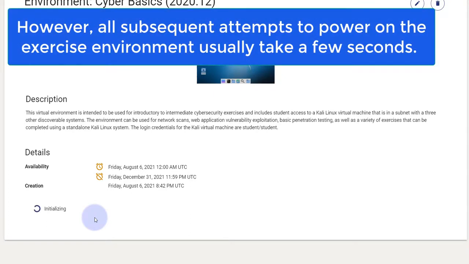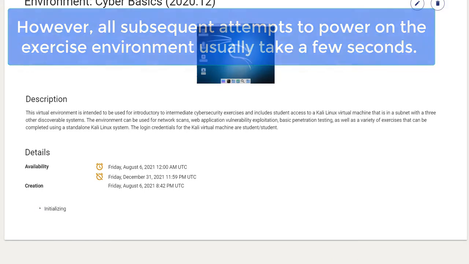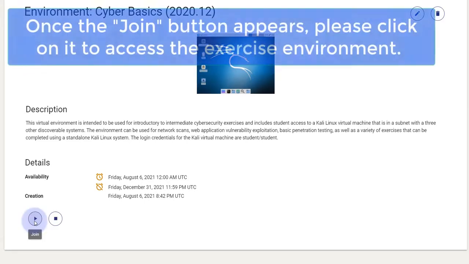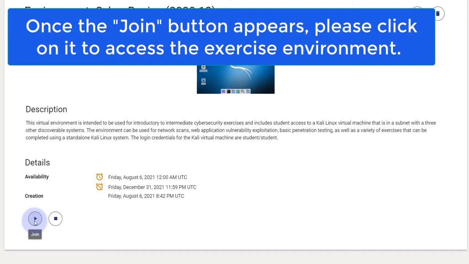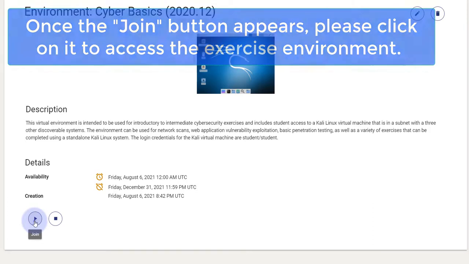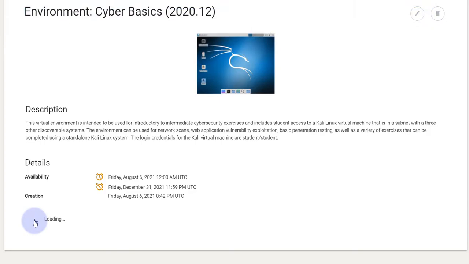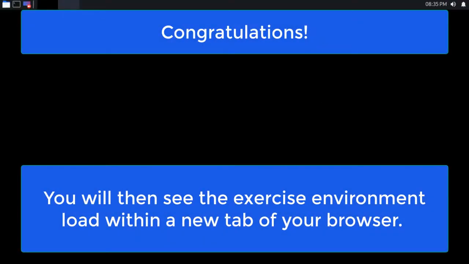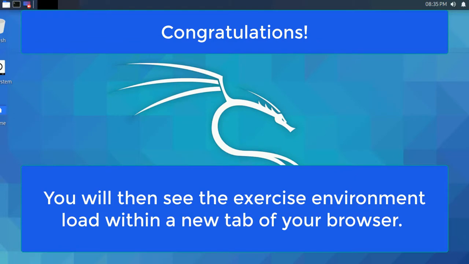However, all subsequent attempts to power on the exercise environment usually take a few seconds. Once the Join button appears, please click on it to access the exercise environment. Congratulations! You will then see the exercise environment load within a new tab of your browser.